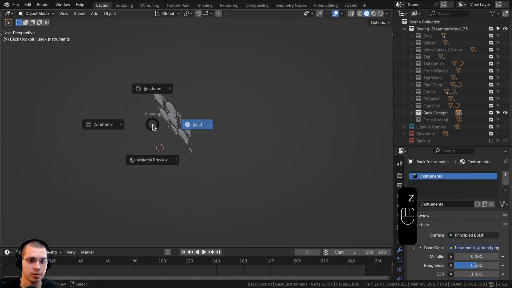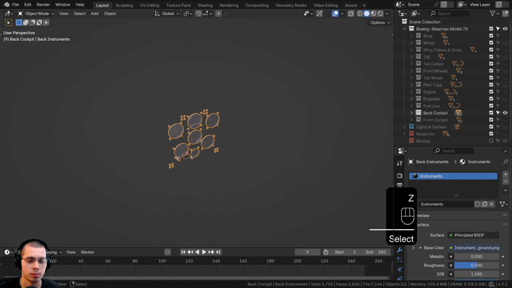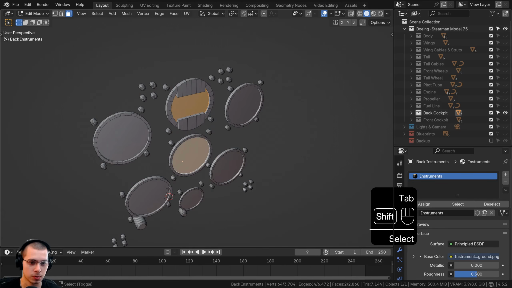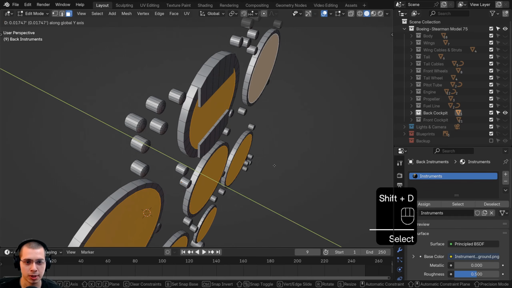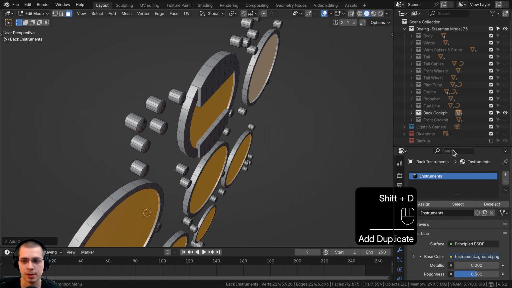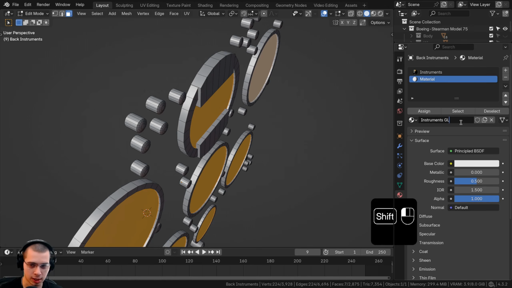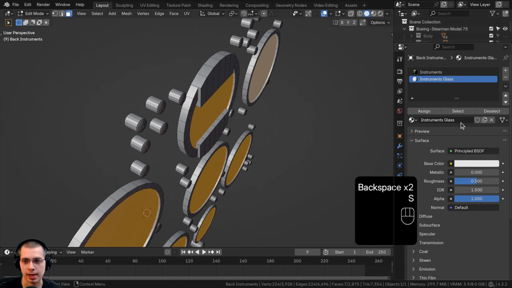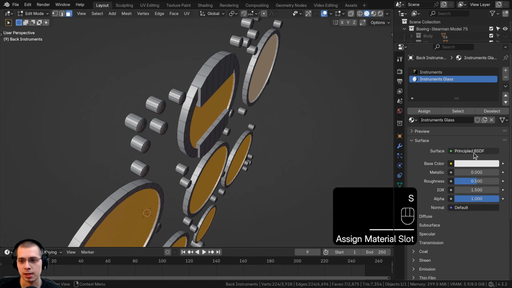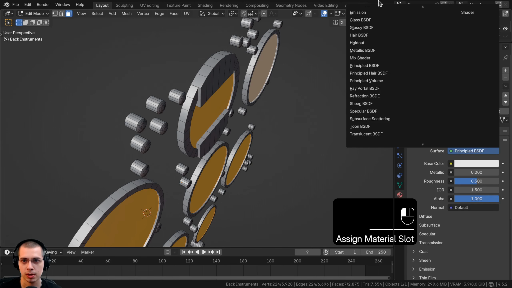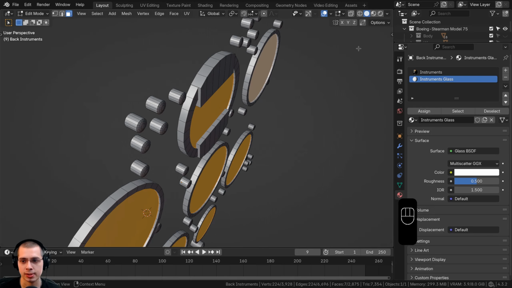So let's go back to the layout and we'll go back to solid view. We'll go into edit mode and I'm going to just hold down the shift key and select all of these faces right here. And I'm going to duplicate them and just move them out slightly. So now what I'm going to do is open up the side panel. Let's add a new material and I'm going to call this Instruments Glass and we'll click on Assign. And then instead of using the principled shader, we're going to find the glass shader.